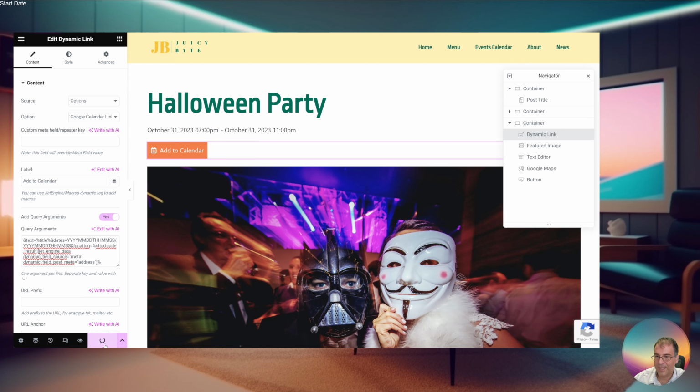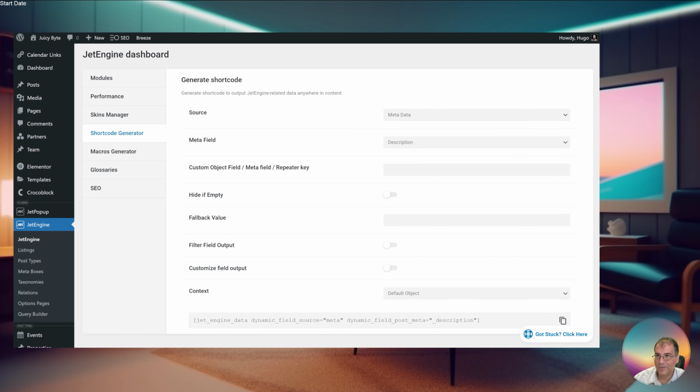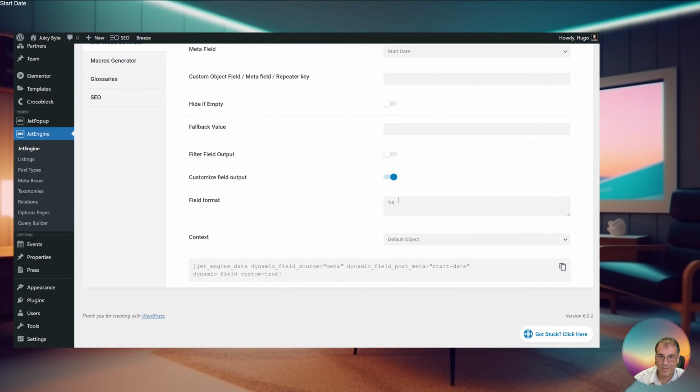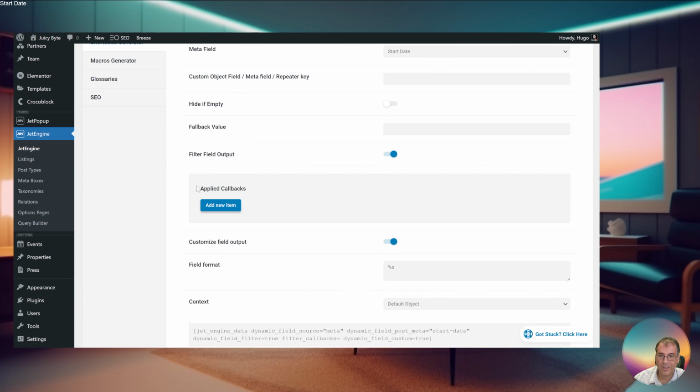So we're going to try to recreate that using the shortcode generator and the macro generator. Let's go back into the shortcode generator. We're going to start with that, and we're going to choose metadata again. We're going to choose start date, and then use the customize field output. Click on that, and as you can see, that's going to give you this. And then if you filter the field output, you can apply a callback. We did this callback feature earlier in the tutorial, so we're going to mimic what we did there.